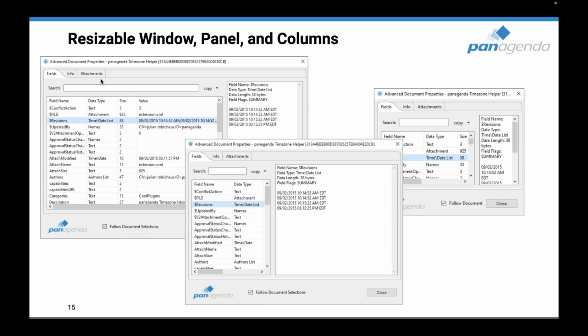As I mentioned before, it's resizable, so here's a bunch of different sizes of the dialog. Not only is the entire dialog resizable, but also the pane over on the right-hand side that shows the information about the field. You can drag that left and right. You can also resize the columns if they are too skinny or too wide for your tastes.